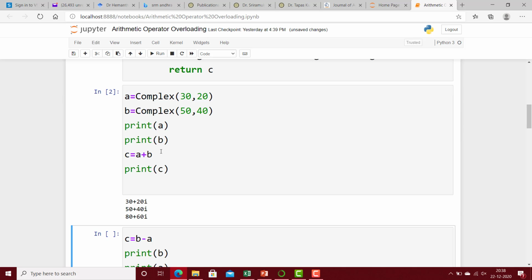And next we are performing c is equal to a plus b. Actually, the plus operator is overloaded between the complex objects. For that reason, after addition the result is assigned to c, and once we print c it simply displays 80 plus 60i. The reason is the A object's real value is 30 and the B object's real value is 50. Their sum, 30 plus 50, is 80, and similarly the imaginary values, 20 plus 40, is 60. For that reason we obtain the result 80 plus 60i.